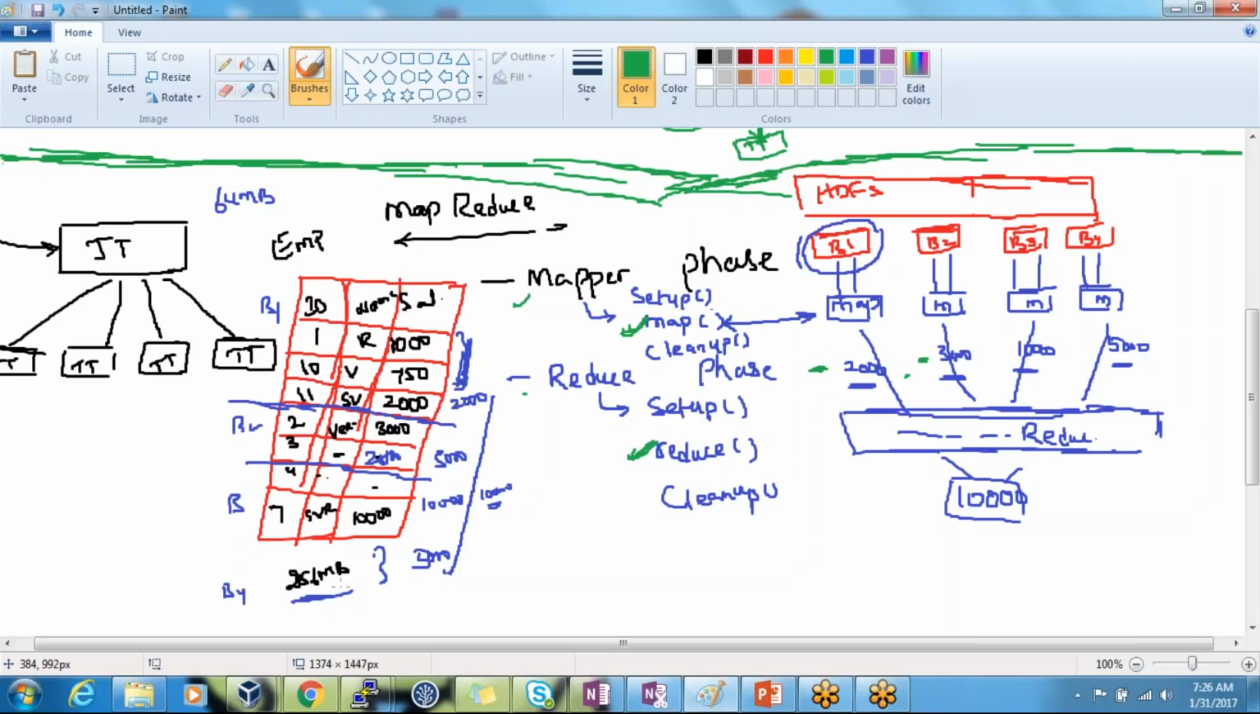That output will go to the data node's local memory. Keep this in mind, anyway we'll be discussing it. So the mapper output will go into your data node's memory. Memory means your local hard disk. Then your reducer collects all the output of the mappers. Then again it will launch your reducer job. You have to write both the logics.